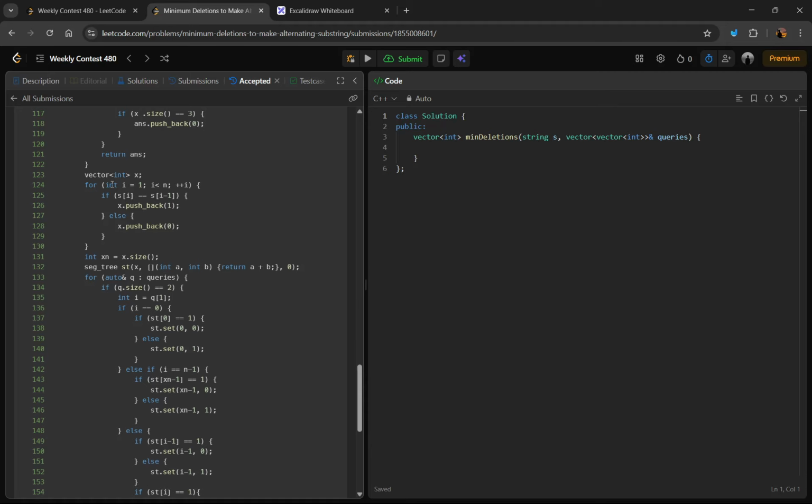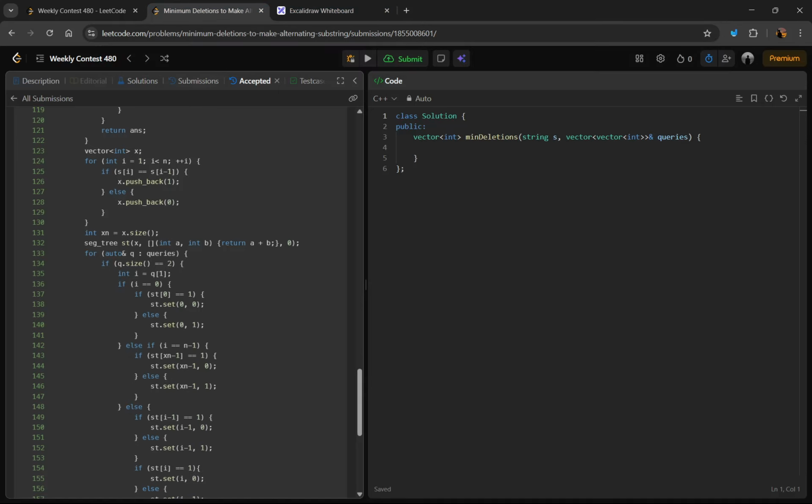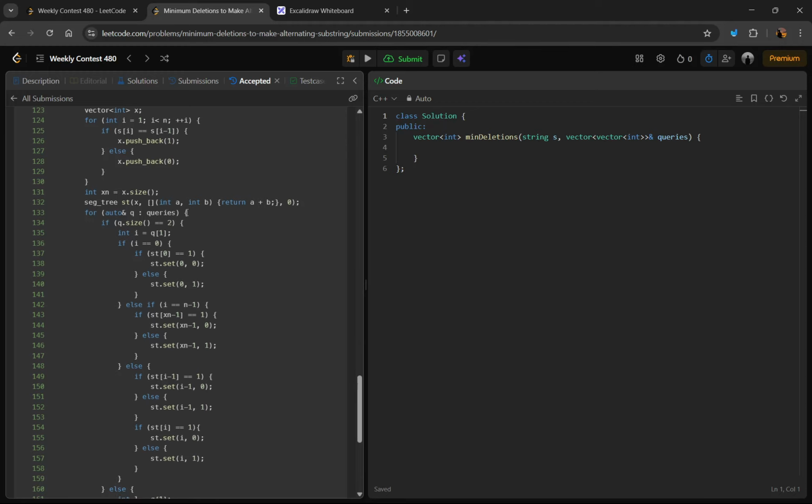So now we are building this 0 1 array, and now we are building the segment tree. My segment tree template's first parameter consists of the vector for which you are building. Second will consist of the merge function. If you know segment tree, there is a merge function. Basically, if you merge two segments, what will you do? So I will simply add those two, and this is the identity element.